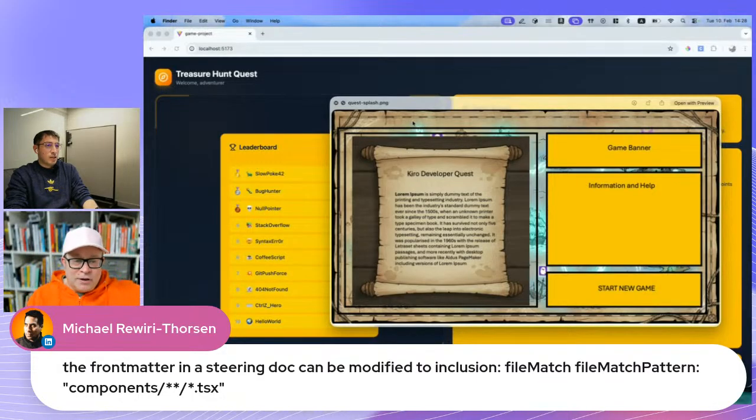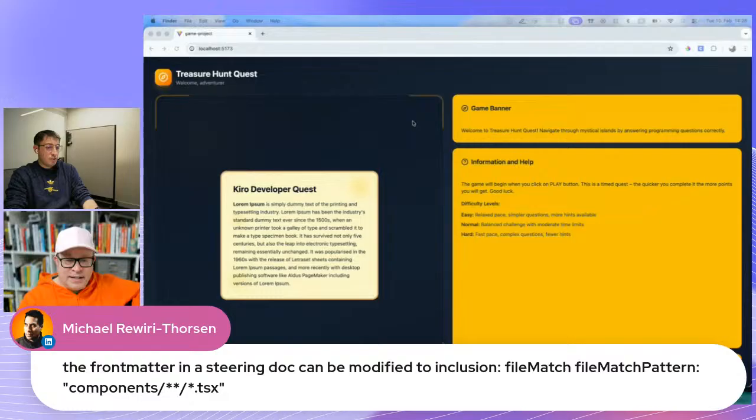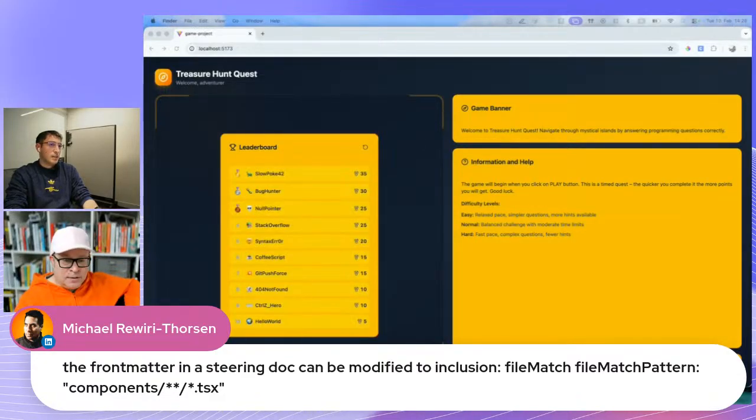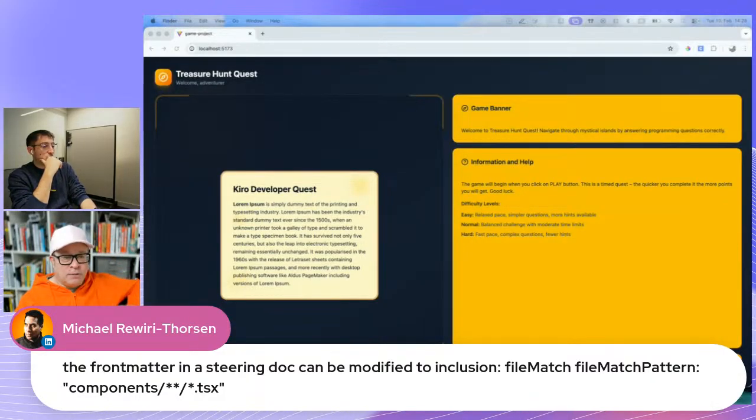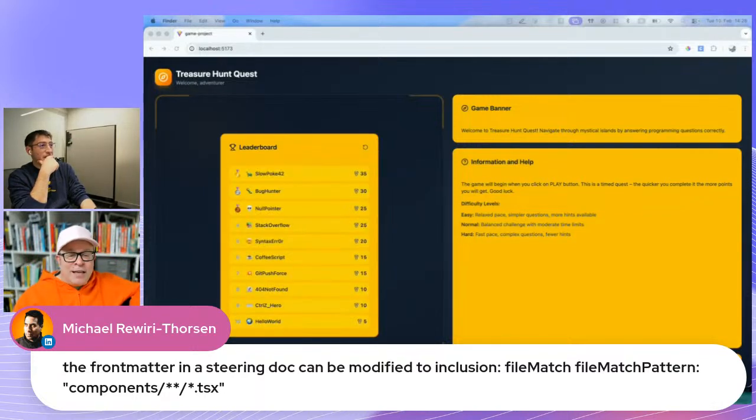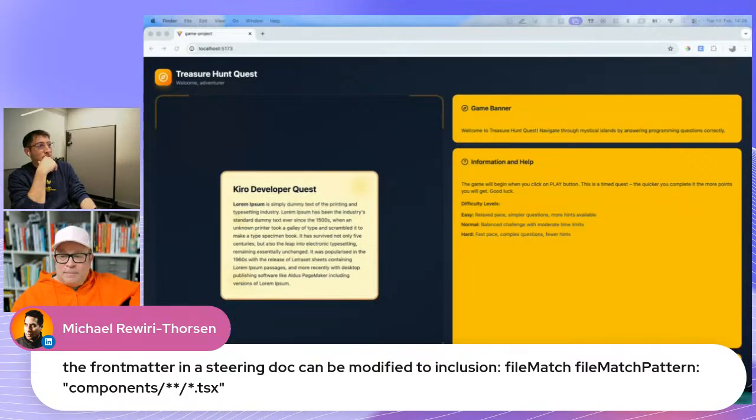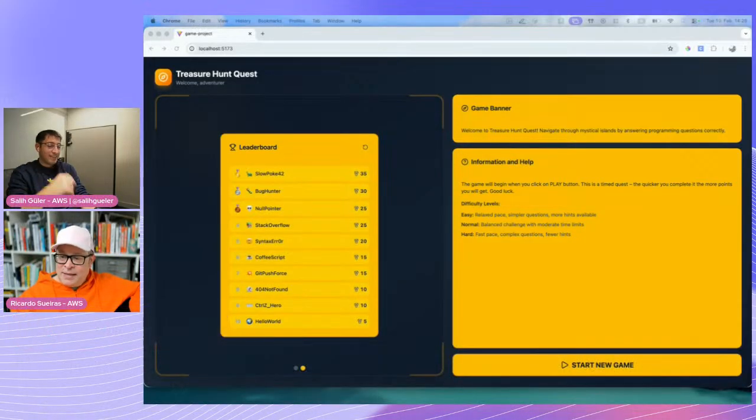So we have a comment from Michael: the front matter in a steering doc can be modified to include file match patterns. Yes, so components. That's a really good call, actually. That would be really good for when we just want to focus on the components. Because if you think about doing global pattern matches, we immediately forget about it. That's a really, really good tip. Thanks for sharing that, Michael.